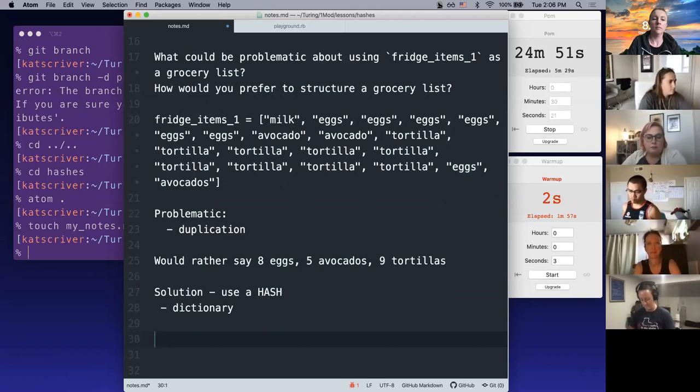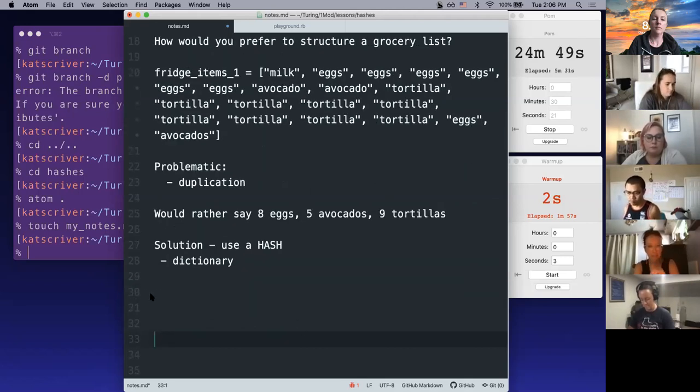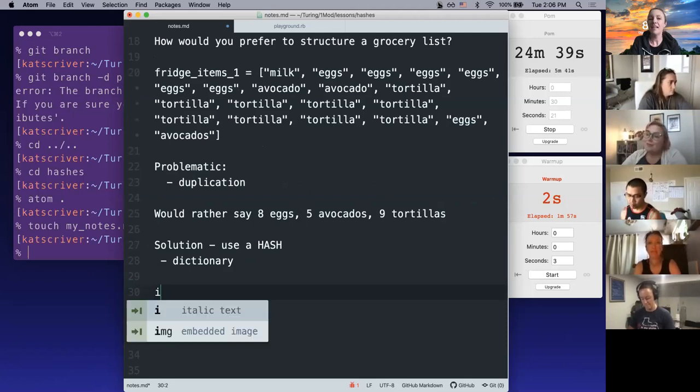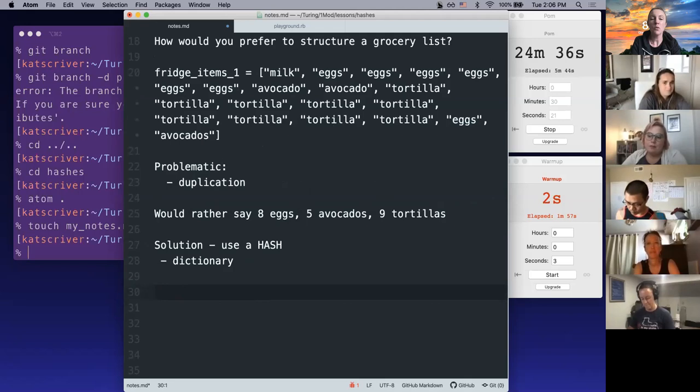So what does a hash even look like? Let's create a hash of examples. Examples are hard. Let's do items. Well, we can go to our fridge. Oh my goodness, overthinking things, friends. Fridge items, we'll call this fridge items 2.